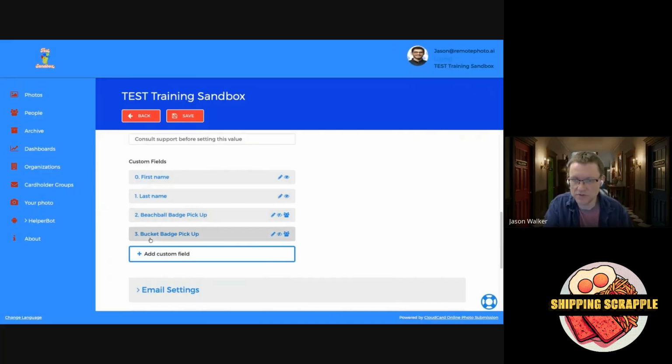And here, numbers 2 and 3, you're going to see this little icon at the end, right? That represents a group of people. That's going to be your clue that this custom field is only applicable to certain groups. First name, last name, those are applicable to everyone, right? No matter what group they're in, they're going to get those questions. But these are applied to different groups.